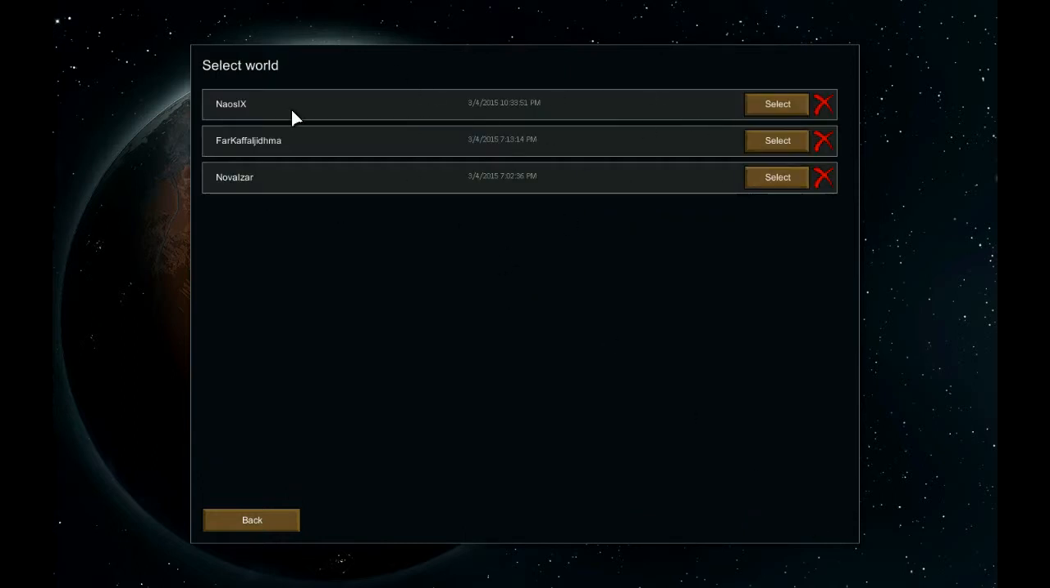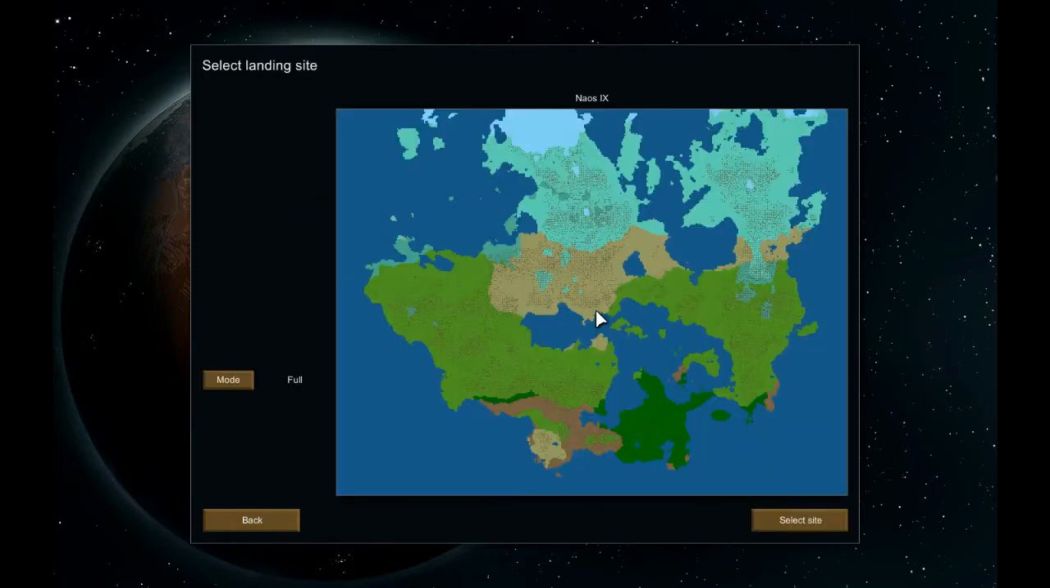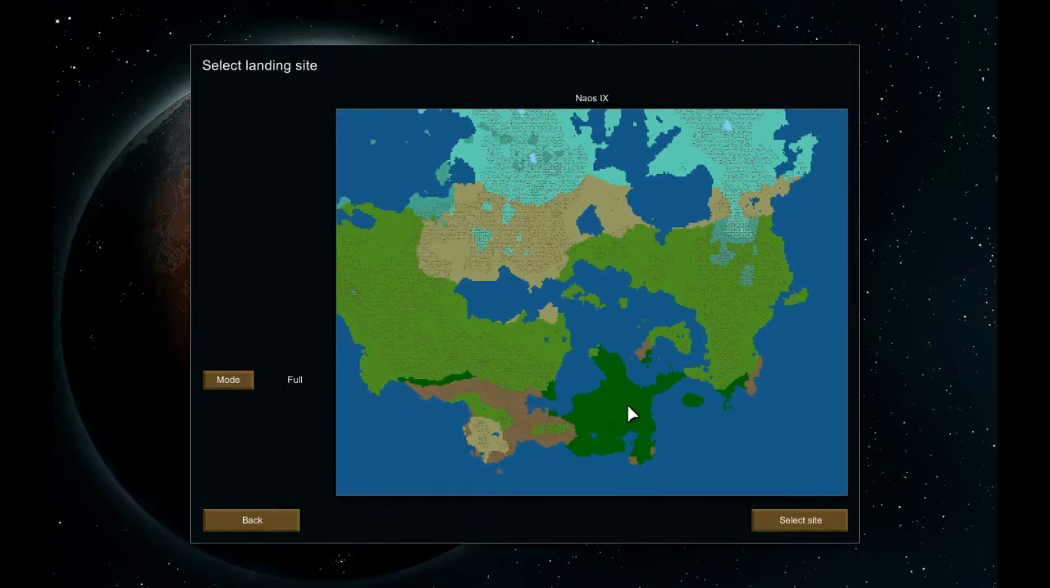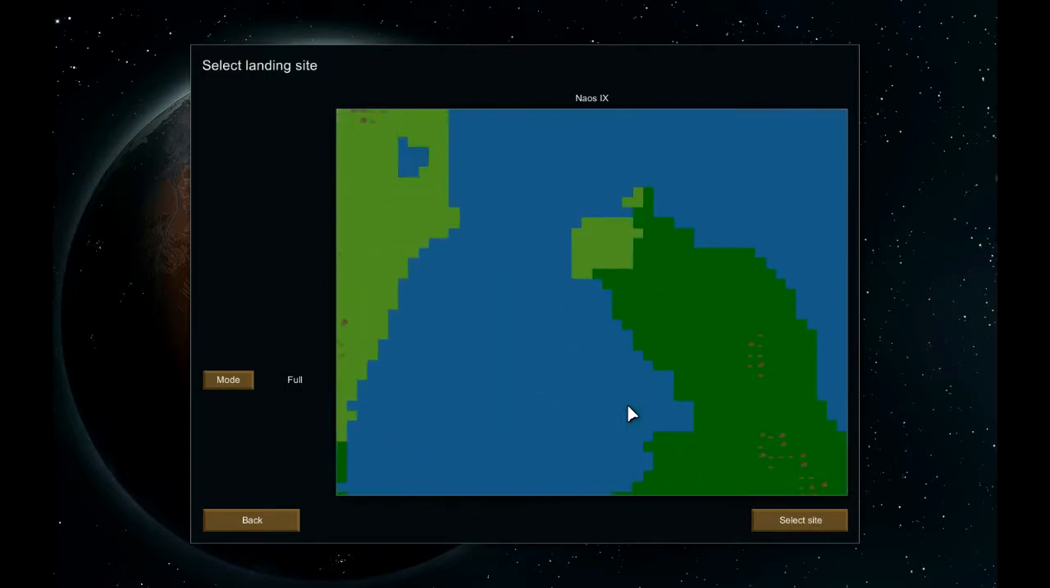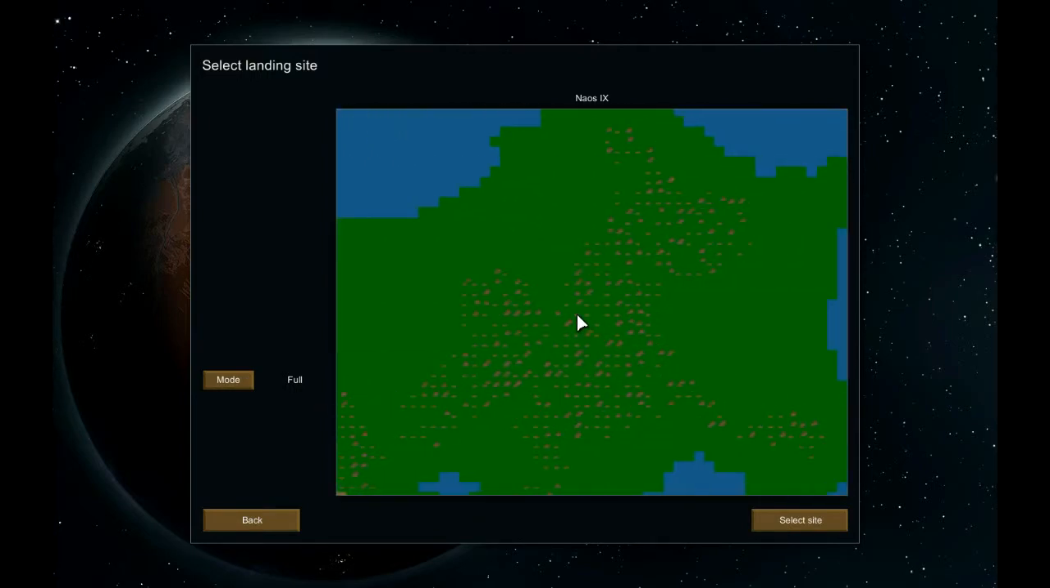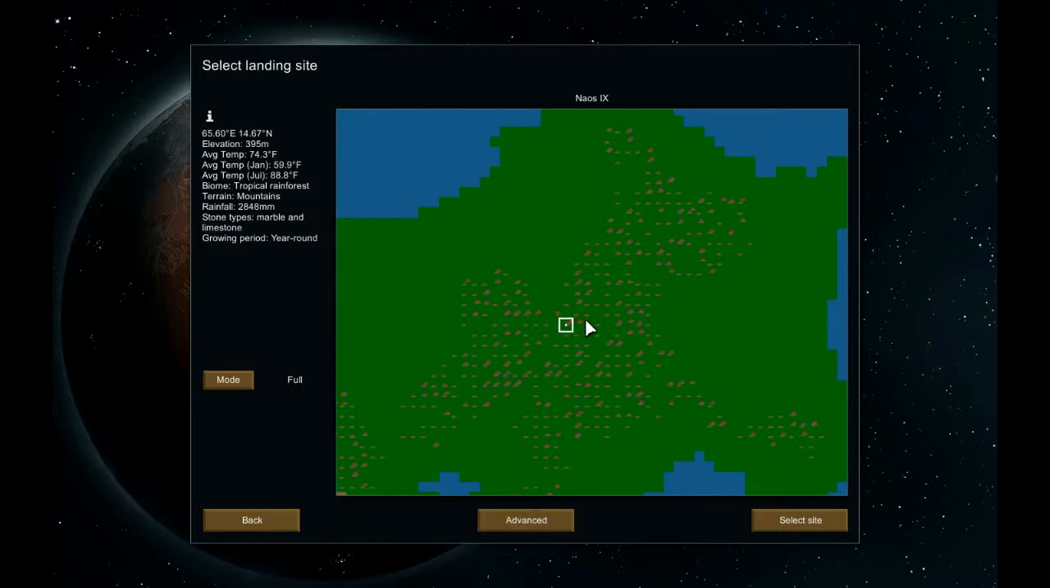As you can see, I have other worlds, but we made Naos IX. So we're going to go there. Let it load in. And scroll around with the arrow keys, and you can zoom in with the mouse wheel. So we're going to go down. I believe it was this one. Doesn't really matter. Then here you can click advance.